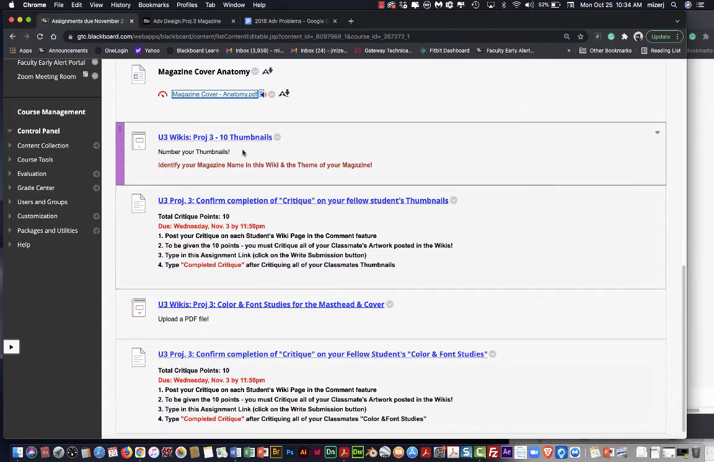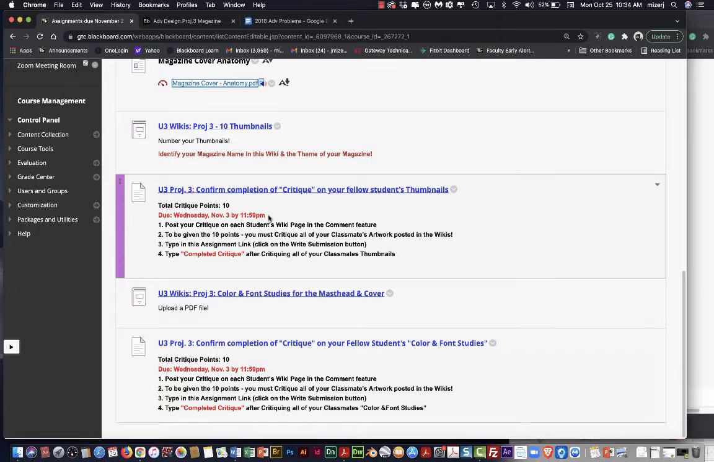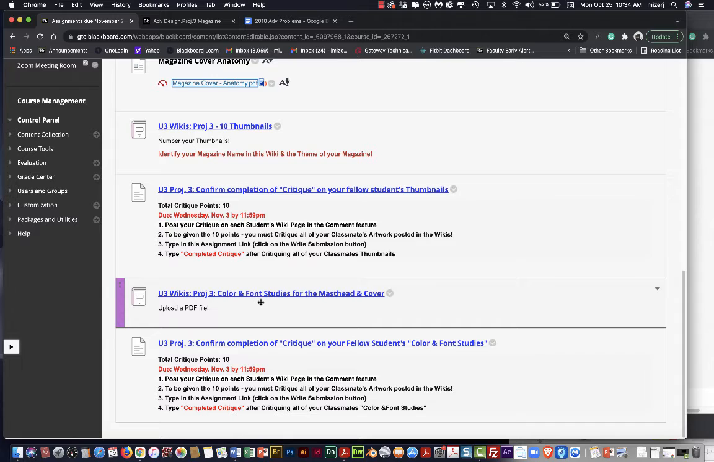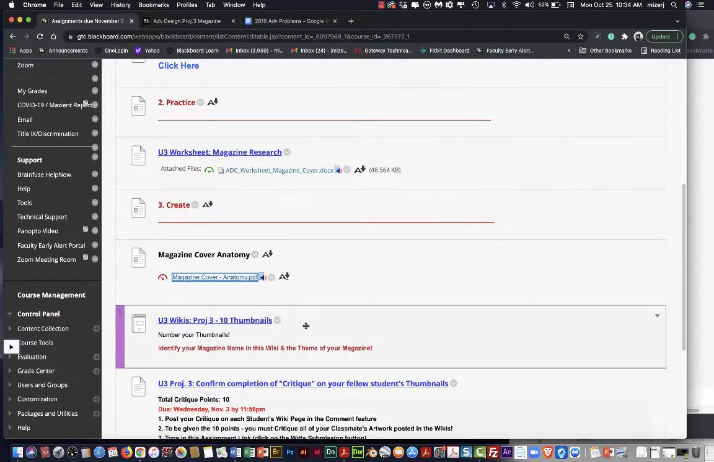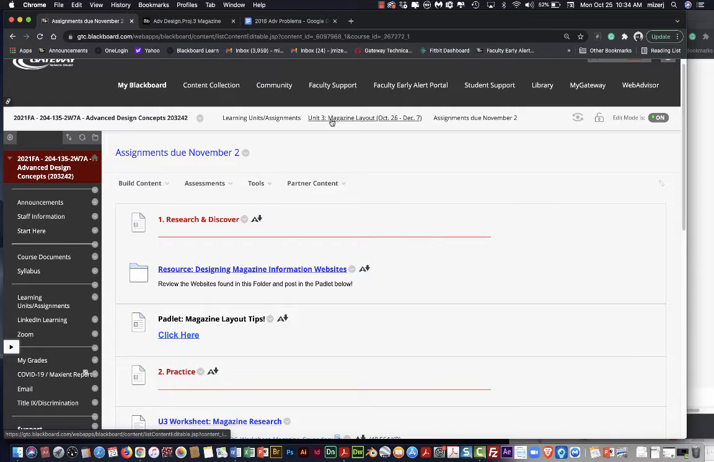All right, thumbnails, and that is for the masthead and the cover. I need to write that on here. Do identify the name of your magazine and the theme. You can just put that in the wiki. And then, of course, the critique. So step 1, thumbnails. Step 2, you're doing your color and font study. You can do it on a combination, actually, of the masthead and cover, and, of course, the critique. So that is the first week.